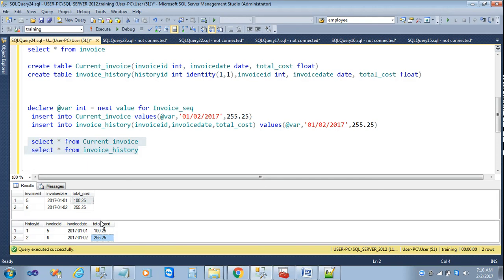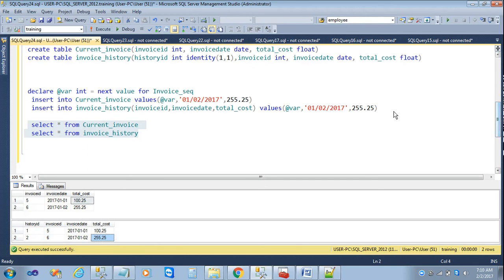It is sharing the sequence number for the invoice ID column. You can see the invoice ID column in the upper table and the sequence invoice ID column in the lower table. Both are sharing the same sequence ID for the same kind of record. So this is the record.